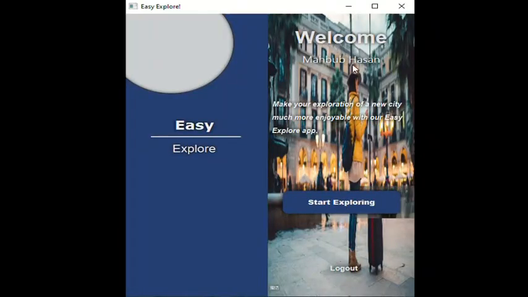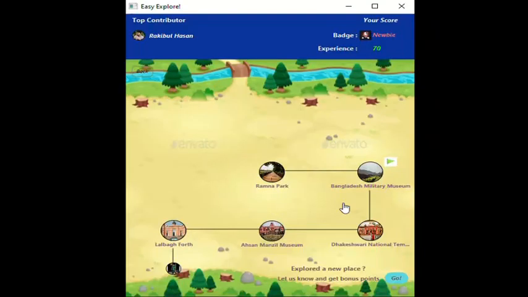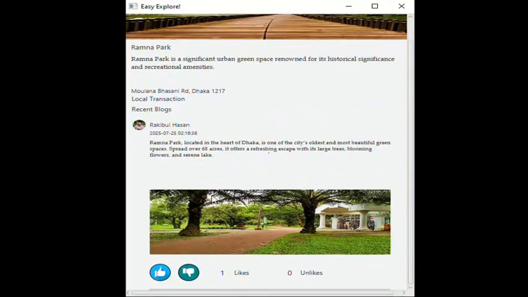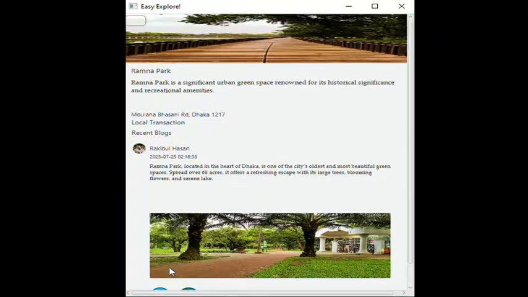Okay, so this is Mahbub Hassan. If I start exploring, we can see that the current contributor, Rakibul Hassan, has the highest contribution. If I go there and visit, I can see that blog, and as a different user I can like this blog, so there are 2 likes now.